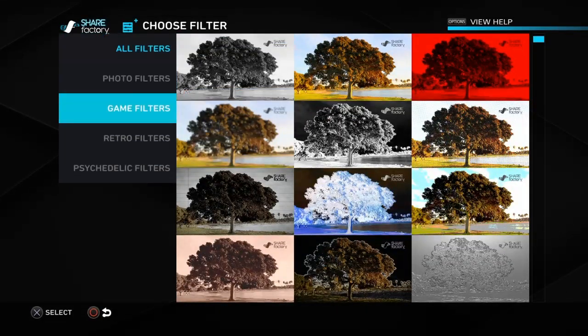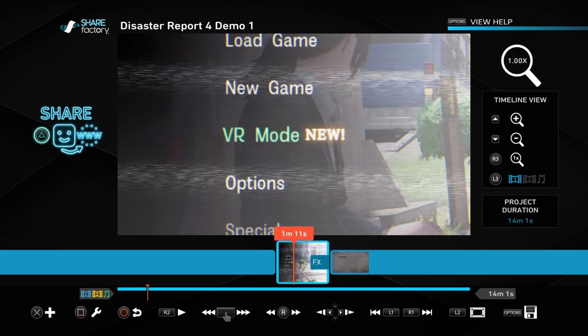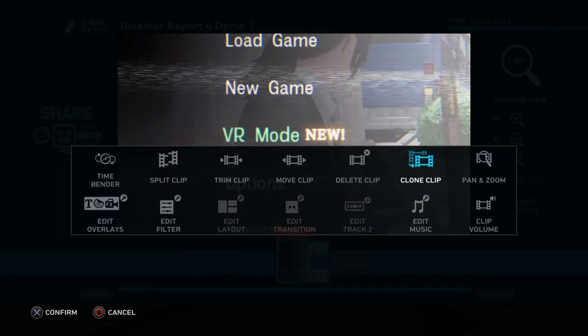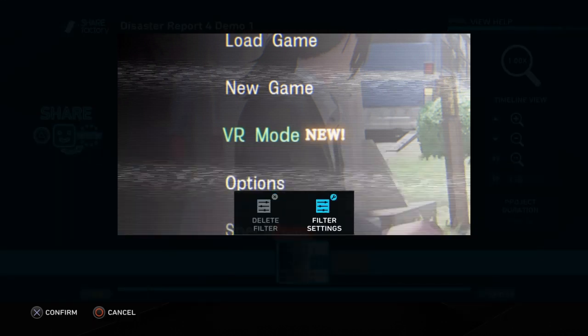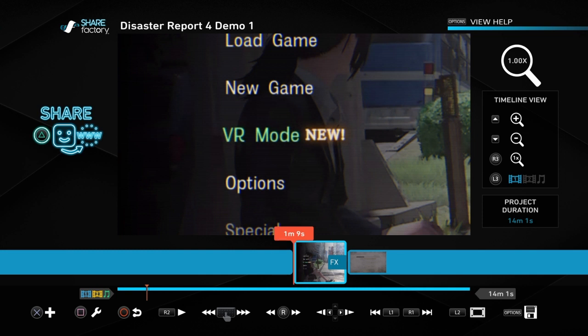And speaking of which, that's where this little effect came from, the little scan lines effect. I used the VHS filter, but lowered its distortion and static all the way to 0, so there's no distortion nor static in the video. And yeah, that's the zoom-ins.